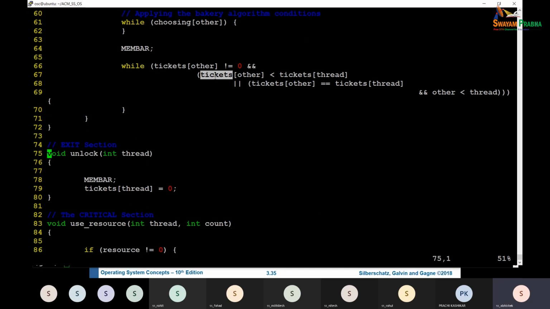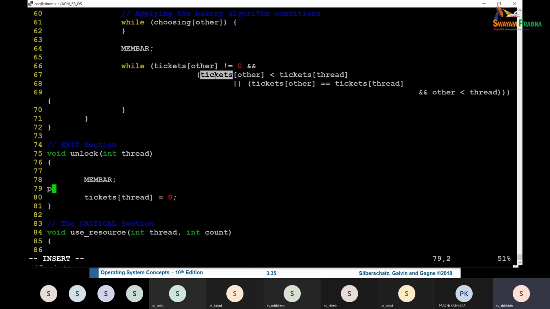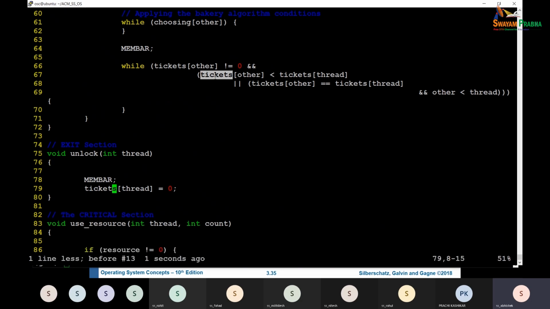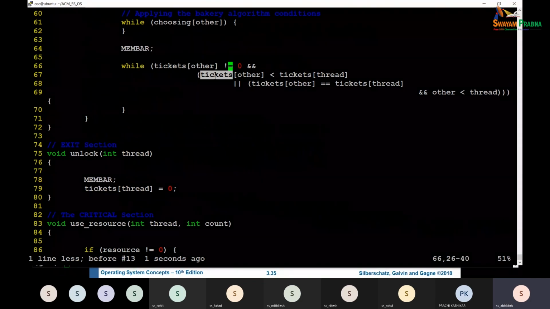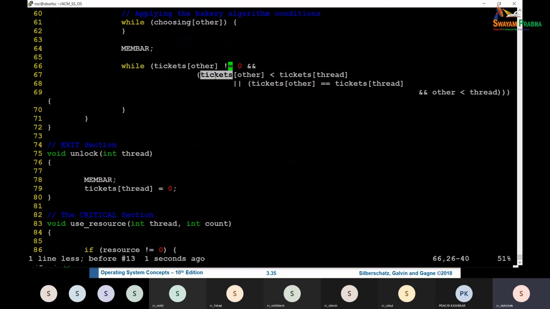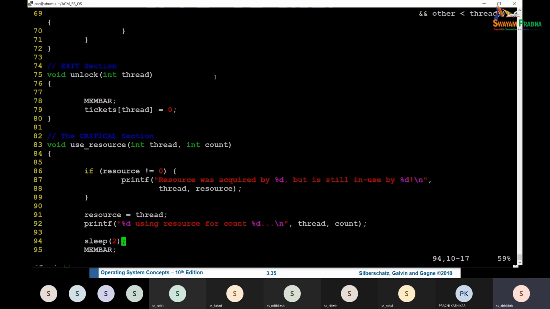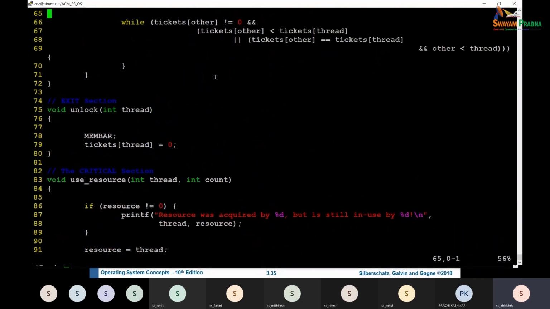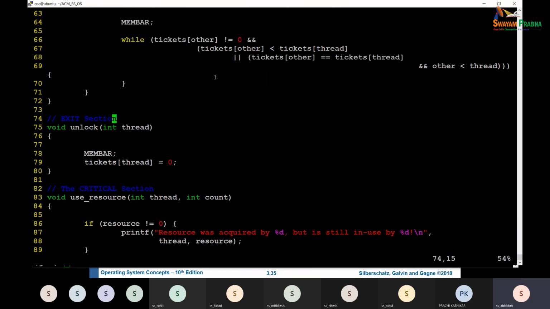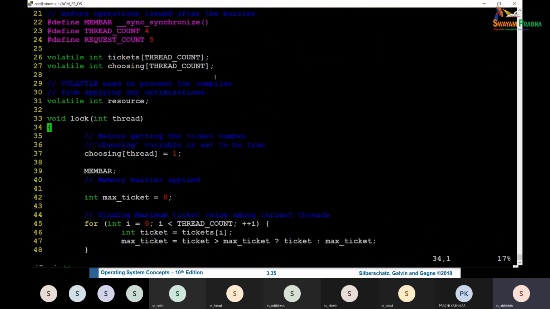As part of unlock, I will just put my ticket as disposed. I no longer have the ticket, so my ticket is set to 0, which means anybody else will know that I don't have a token, so they don't wait on me. They only compare among the people who have non-zero ticket values. So this logic works and ensures that only one thread at a time is getting serviced.